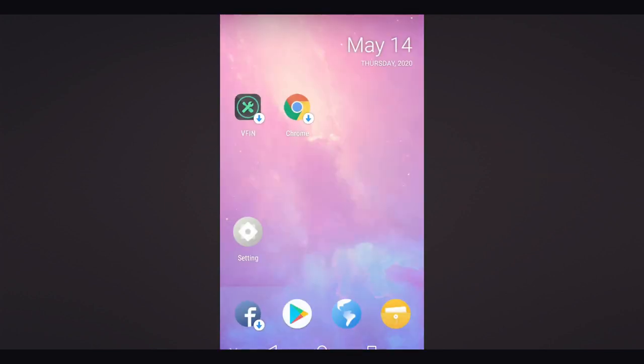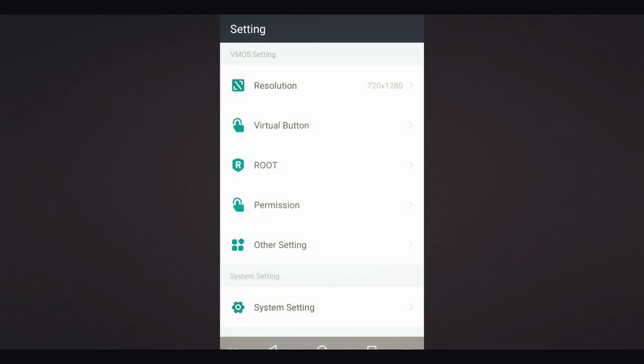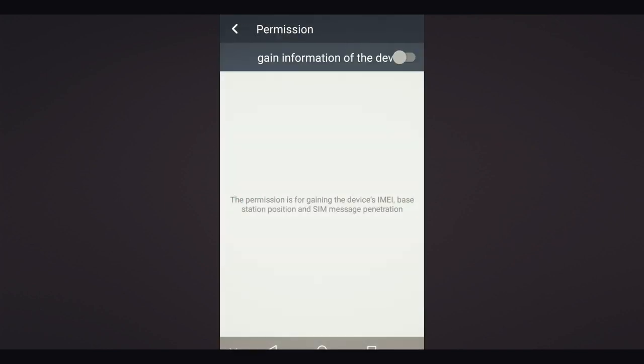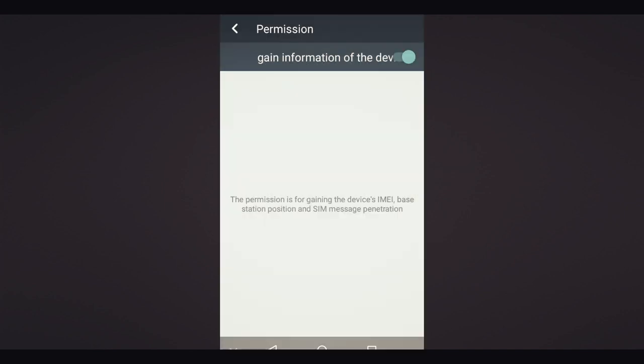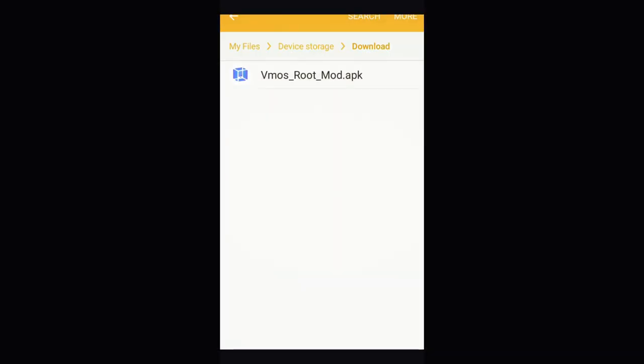So as you can see, the app is gonna be just like this. Head to the settings of the app and give root permission so that it will root your device. Allow. It's asking to restore game permission, enabled after reboot. So reboot your app, restart your app, I can say.